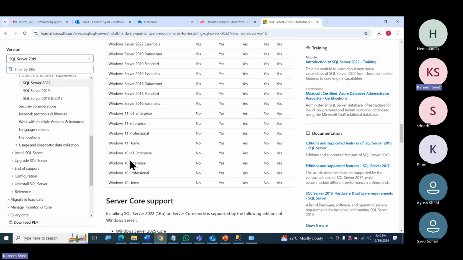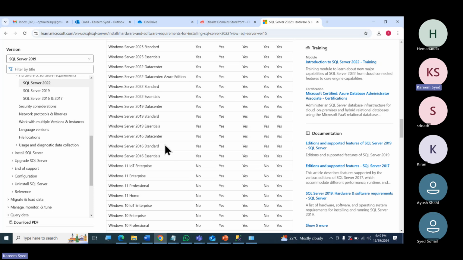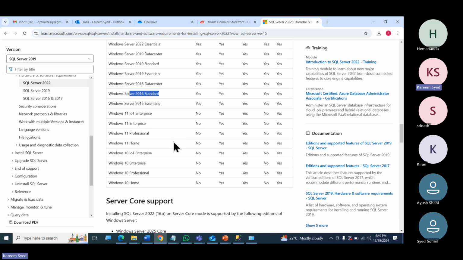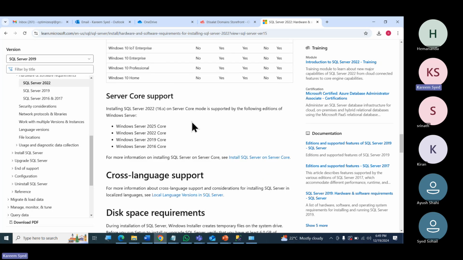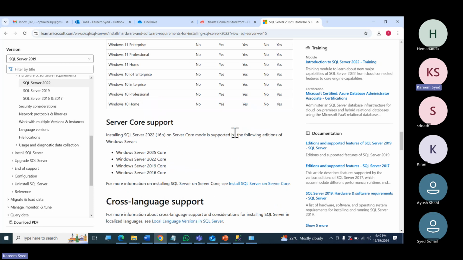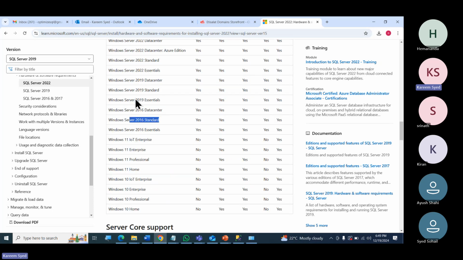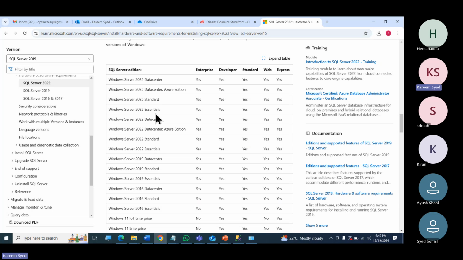We have seen already, in Windows 11, 10 also we can install. But in a server we have a server OS. Even the 2022 version is working on 2016 Data Center, Standard, Essentials also with some patch. Like this, you can verify here which version can be installed in which OS. Our 2022 can be installed in which OS. Just 1 minute.